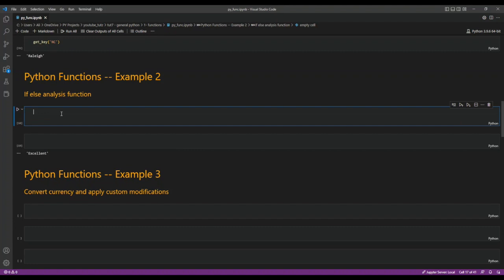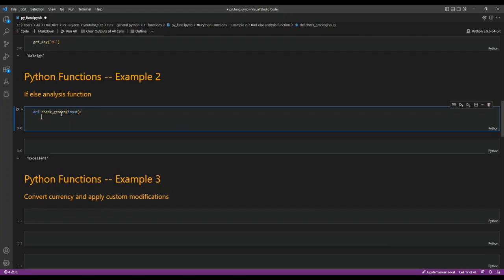So for our next function example, we will write an if-else function to check what grade a student has achieved. So we'll say def check_grade, which will take an input numeric value as a parameter. So we'll say input, then we put a colon, and this opens up our function. As soon as we press enter, this should start the indentation line, as you can see here. And now we can begin to write our code.